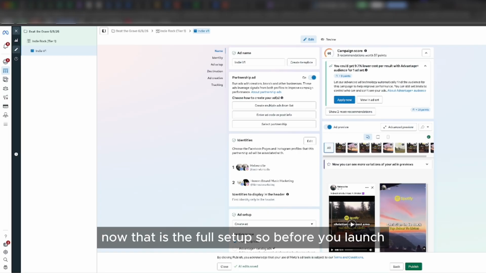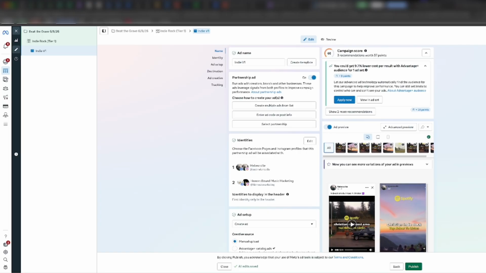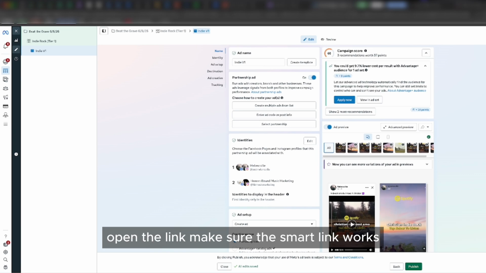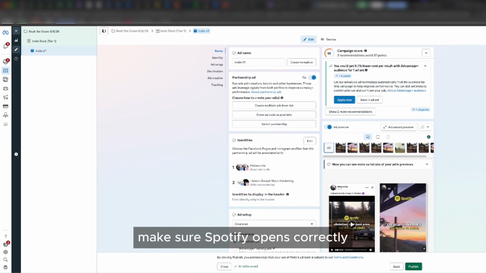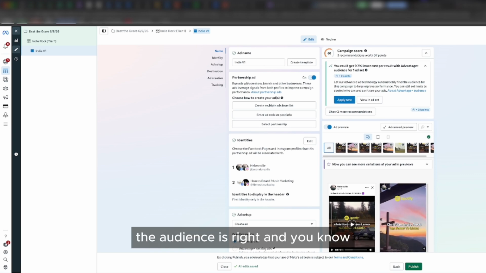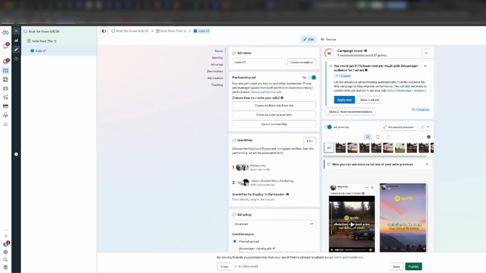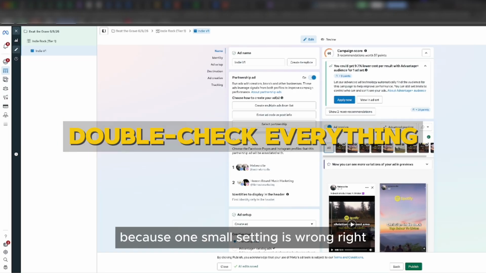So before you launch, double check the entire path, click the ad preview, open the link, make sure the smart link works, make sure Spotify opens correctly, make sure the budget is right, the audience is right. And most people skip this final look over and they waste a lot of money because one small setting is wrong, right? Every single setting here matters.